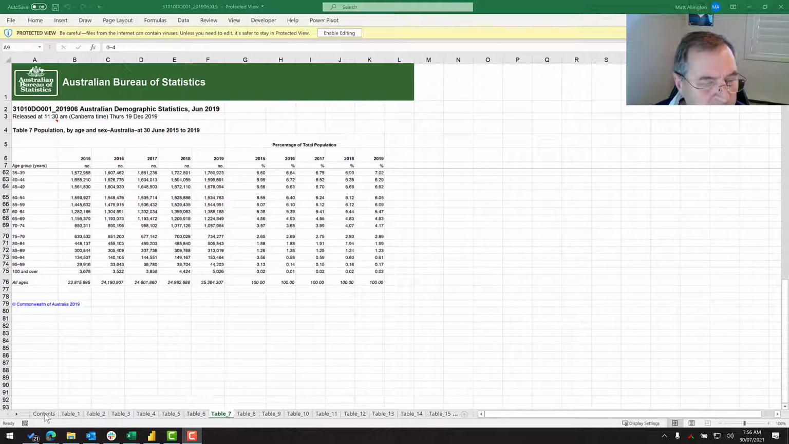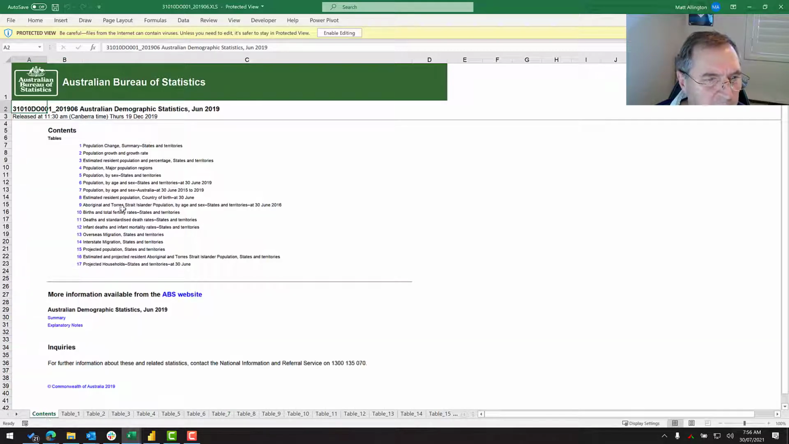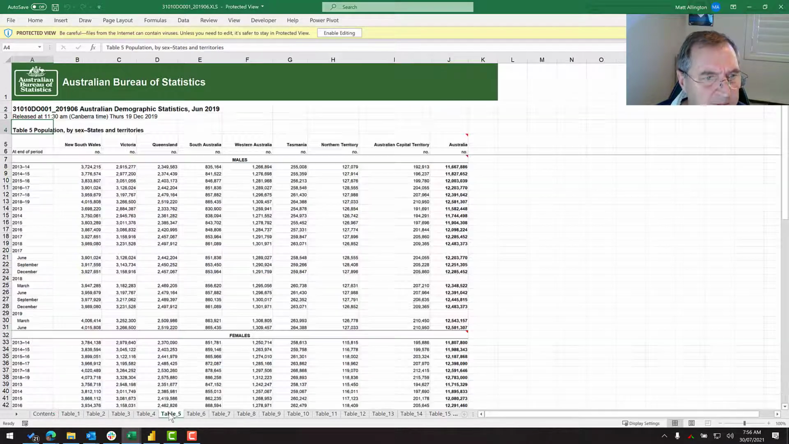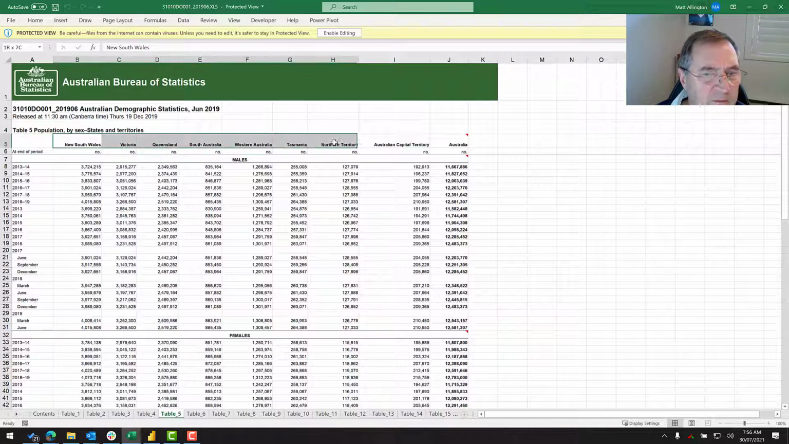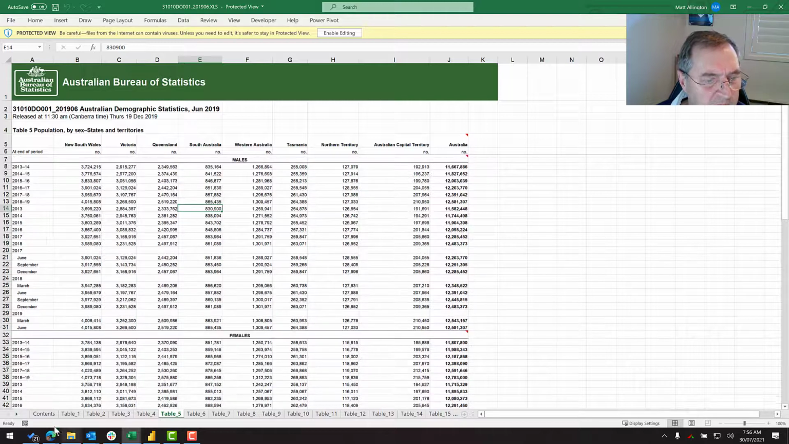So let me jump back and see if I can find one that has population by state. So age and sex, states and territories. Let's have a look at number 5. All right, so now we've got by state. This one doesn't have the age cohorts.